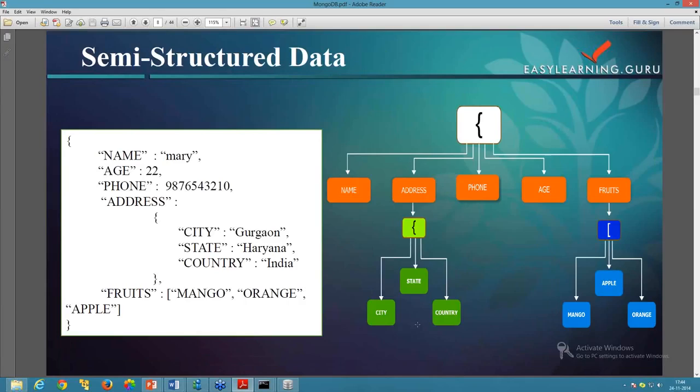Now I'll explain semi-structured data through an example that you can see on the screen. This is a JSON example. Before going ahead to this example, you should have a basic idea of what JSON is. I am telling you about JSON in this example because MongoDB stores data in the form of JSON. So you have to have a basic idea of what JSON is. So I'll give you a JSON.